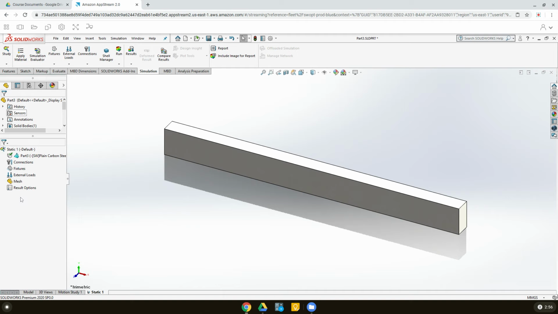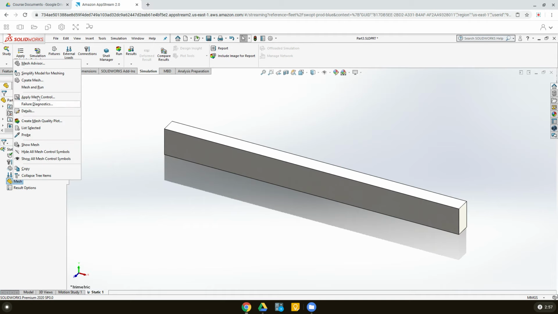First, what we want to do is create a mesh. Meshing is a process of breaking this part down into small tiny elements, which are necessary for finite element analysis. So let's do that. Create mesh. There is a mesh option here. You right click on mesh and click on create mesh.